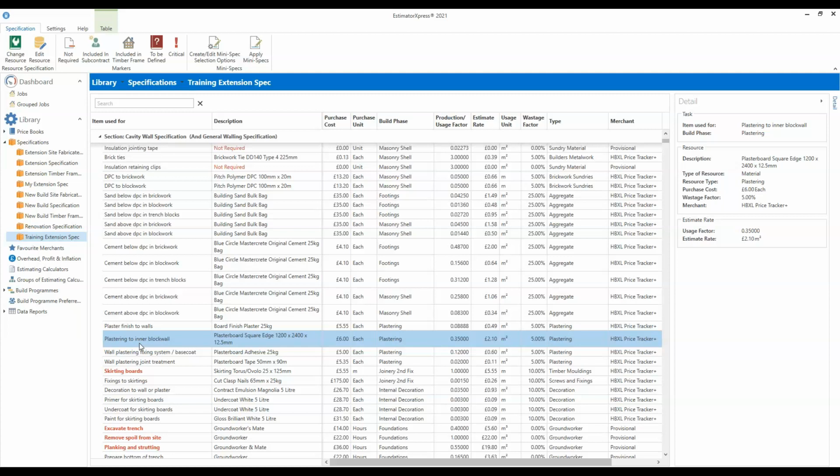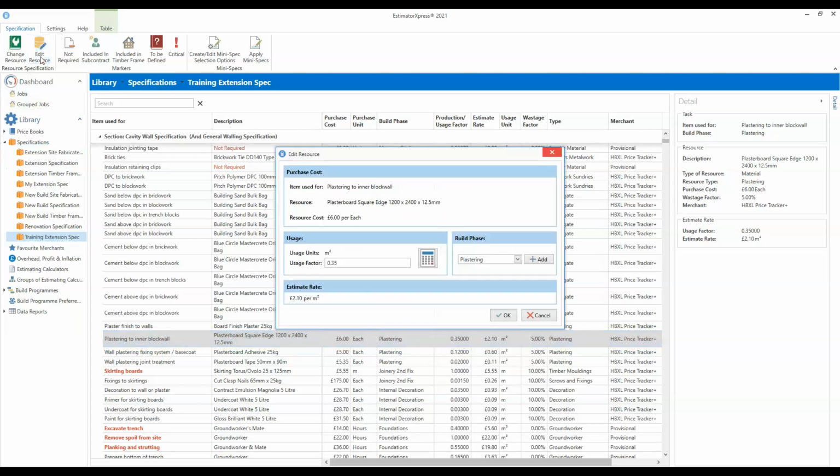So again, if we wanted to double up on the plasterboard, so we're happy with the resource that's there, but we just want twice as much. Click on the row you want to edit the resource for, click the Edit Resource button, and then it's just a case of tweaking the usage factor. So you could just do it here. So you could say I'm doubling that, so it needs to be 0.7.